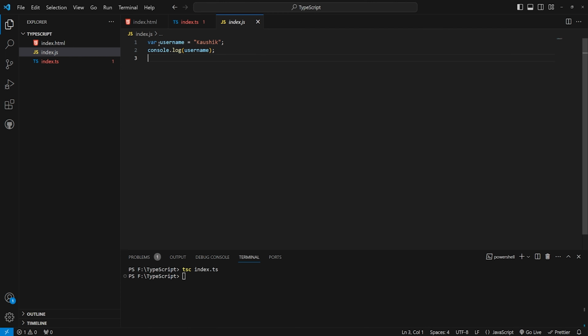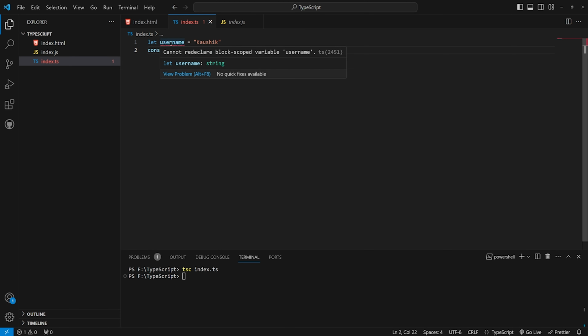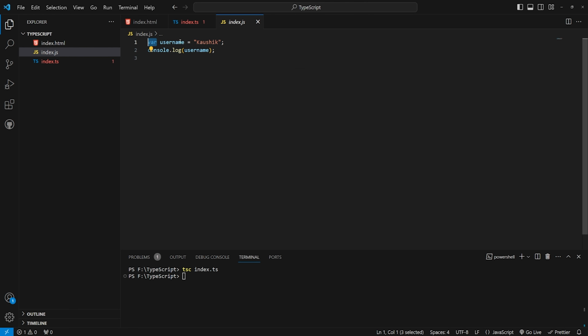Now you may ask, why has the var keyword been used instead of let, which we used in TypeScript? We'll come to that later. And also, if we hover over this new error, it says cannot redeclare block-scoped variable username. But this error is there only in TypeScript and not in JavaScript, which means that we have opened both the TypeScript as well as the JavaScript file, which is why we got this error in TypeScript. So now let me close this JavaScript and the error will go away.